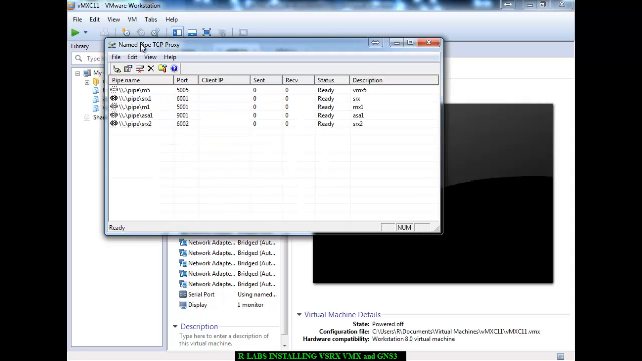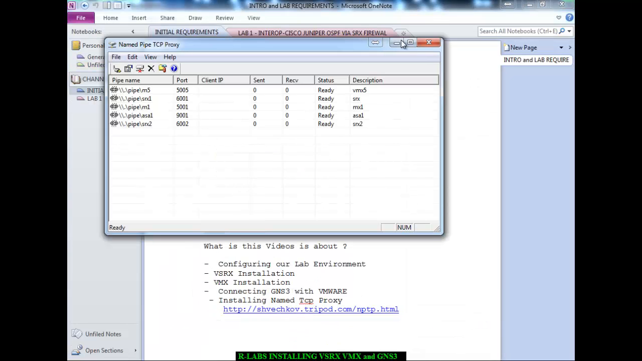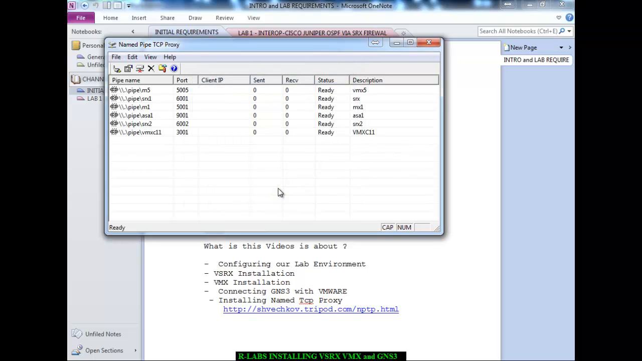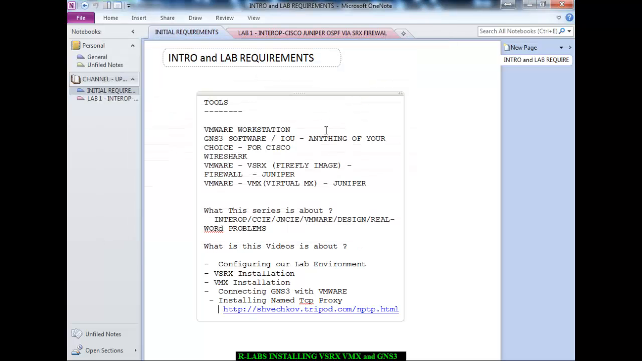Once you come to Named Pipe TCP Proxy, you will find something called create new pipe connector. Create new pipe connector, copy the pipe name in, and name any port of your choice. I prefer 3001. Description: VMX. So this is added. The status should be ready.